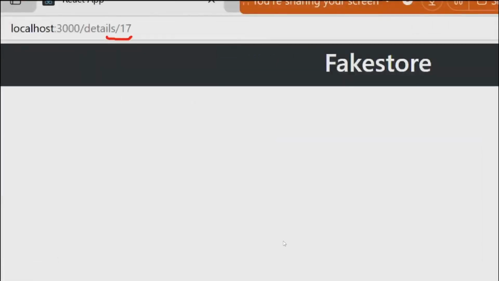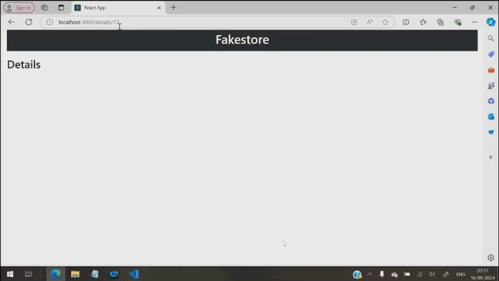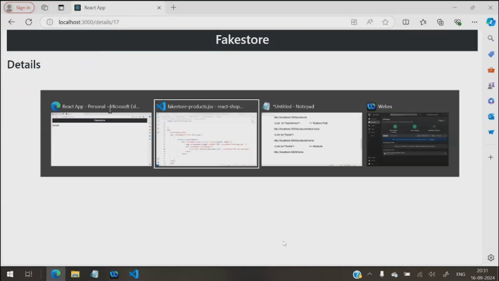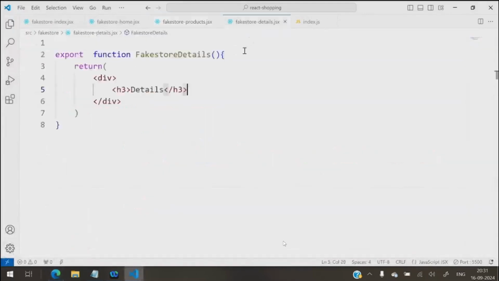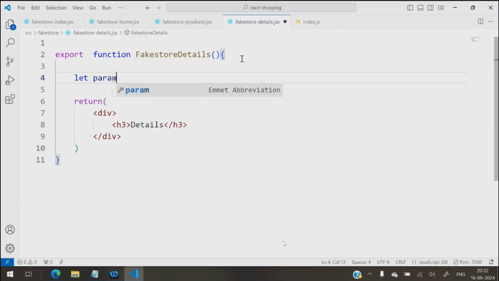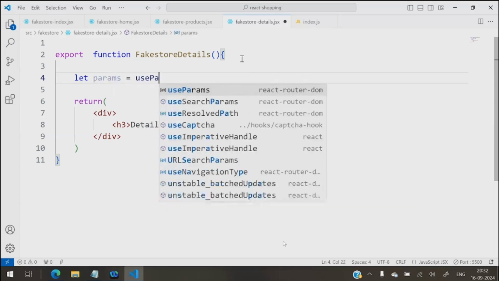Now what should we do in the details page? In the details page, we should collect that ID and display that product's details, meaning whichever product the user selected. Let's go to the details page. You have to collect the ID and display the details of that particular product. So you know what to do: params is equal to useParams.